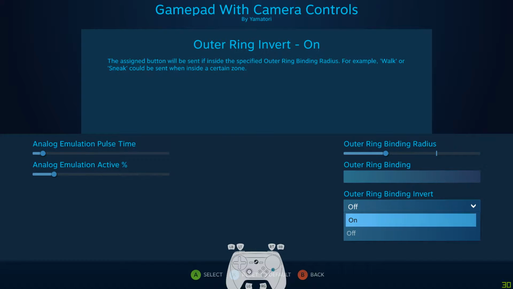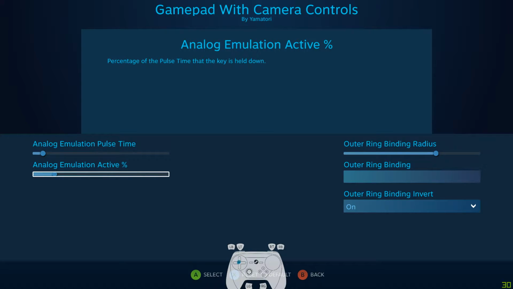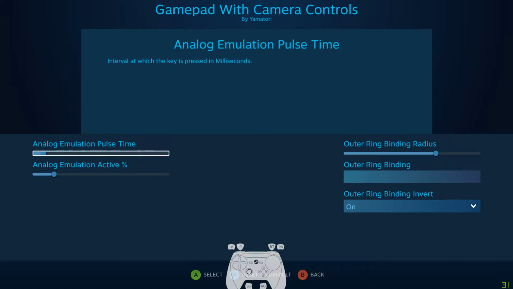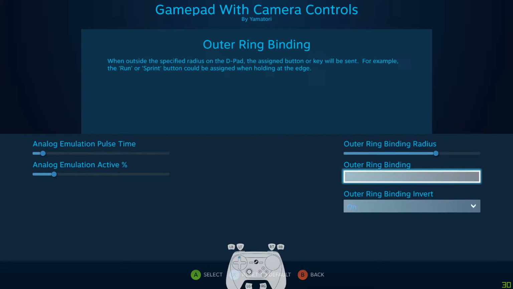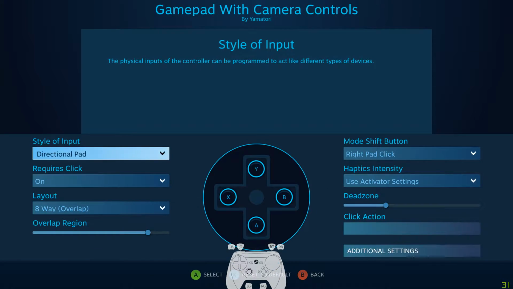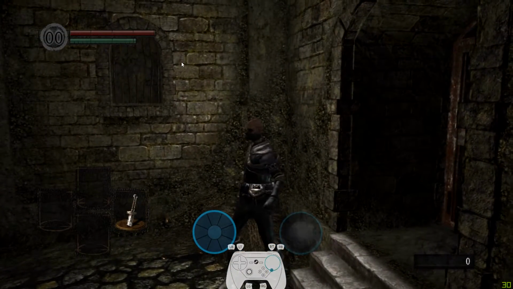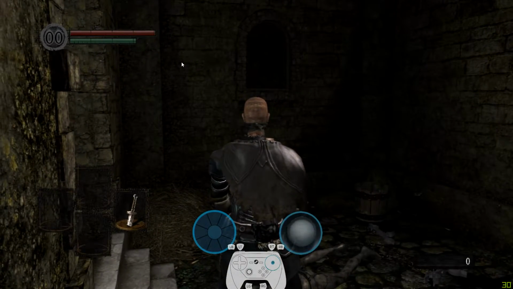So what that means is instead of going to the outside of the pad, the outer ring I guess you could say, it'll trigger on the center of the pad, because it's inverted now. So what we're going to do is the outer ring binding, we're going to make that stick click. Basically what this becomes is when you click around the edges, you get your ABXY. When you click in the center, you get your right stick.